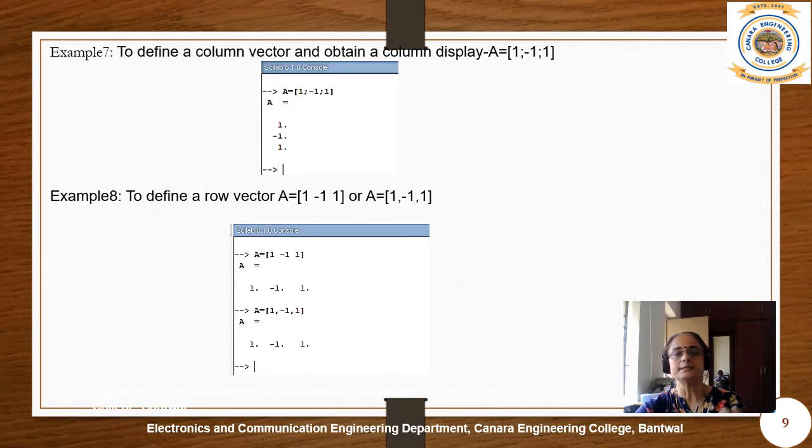So whenever you want to jump to the next row, you have to use this semicolon operator. Example number 8, I want to define a row vector. A row vector is defined as A is equal to 1 -1 1 or A equal to 1 comma -1 comma 1.